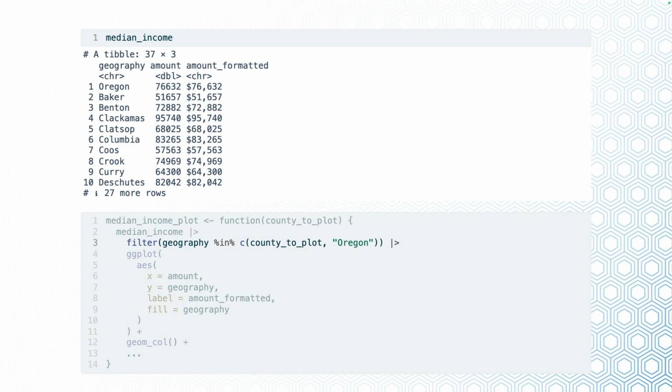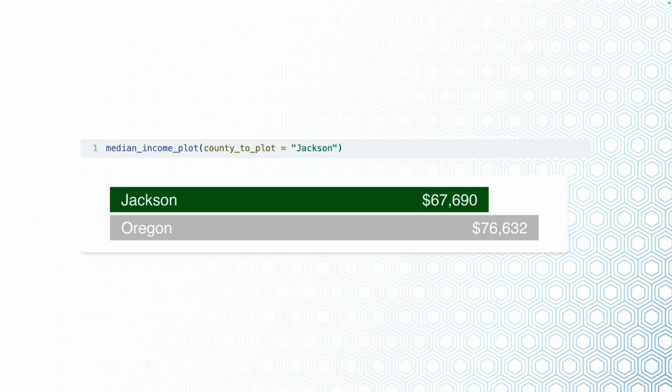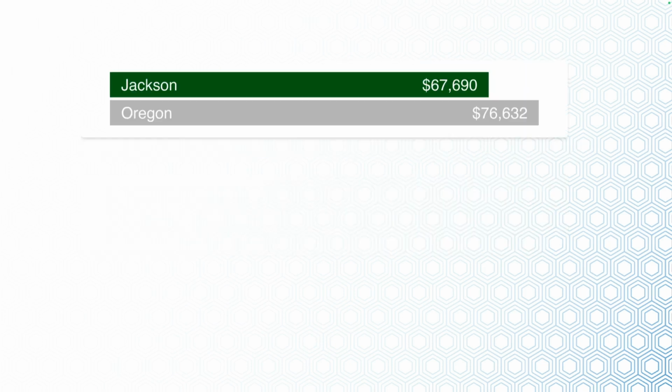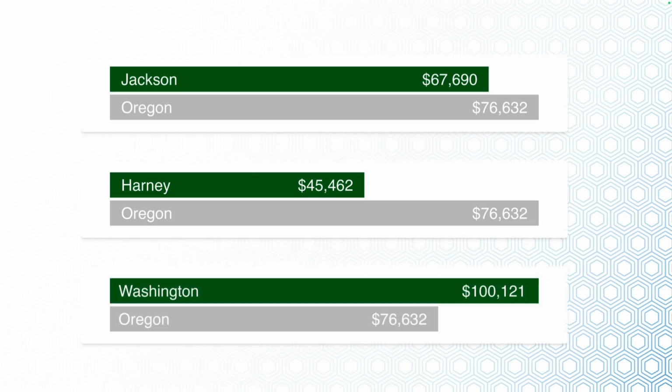I'm only showing a section of the ggplot code because the details are less important than the overall process. If I run median income plot where county to plot equals Jackson, we end up with that. Looks fine. If I run the same thing for Harney County, it looks like that. But if I run this for Washington County, it does not look right, right? Look at Oregon. For the first two, the bars are the same size. But for the last one, where Washington County has a higher median household income than Oregon, it's not the same size as the other two, which looks weird.